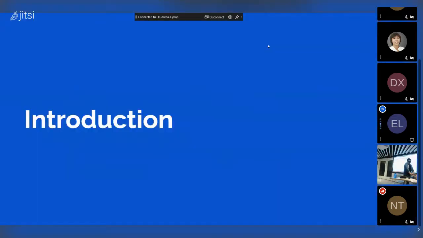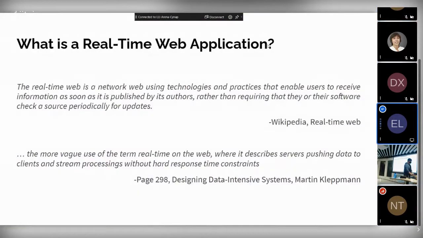So let's just get started. This workshop is called the Real-Time Web Application Workshop. So what is a real-time web application? Broadly speaking, it's not a very well-defined term. According to the Wikipedia article on it, it's a network web using technologies and practices that enable users to receive information as soon as it is published by its authors, rather than require that they or their software check a source periodically for updates.